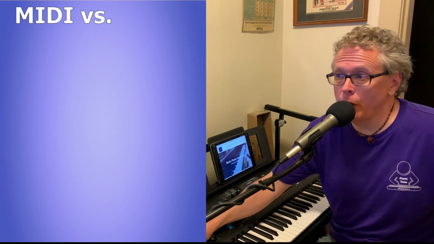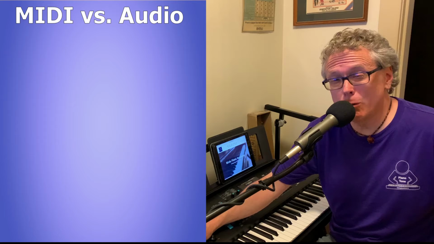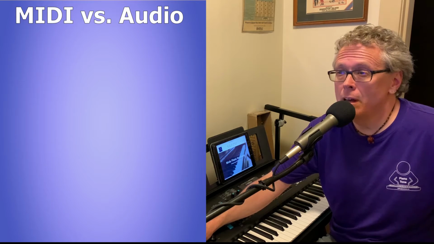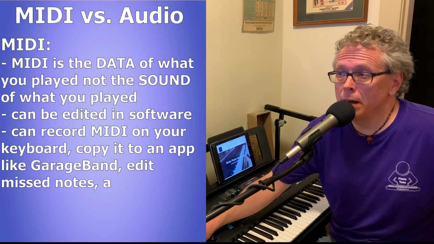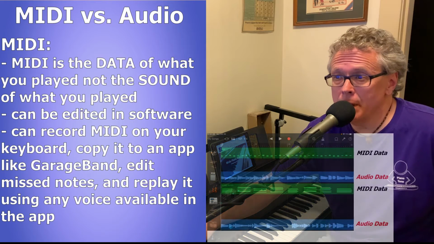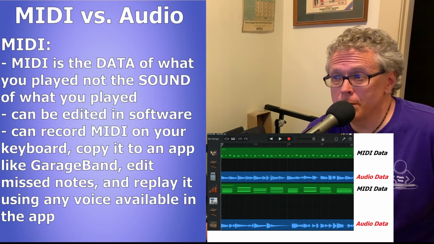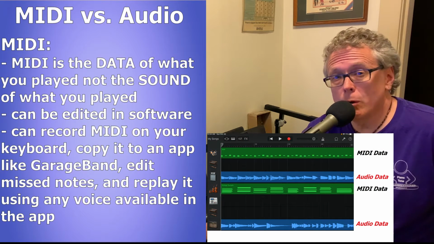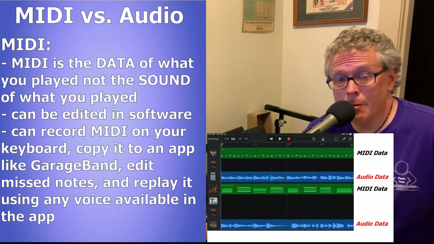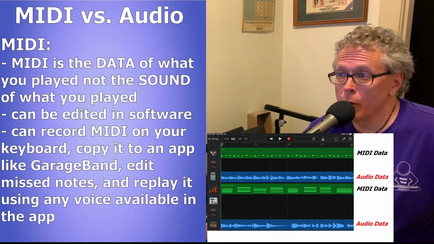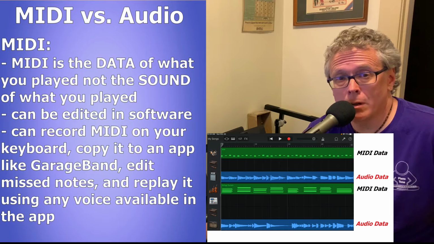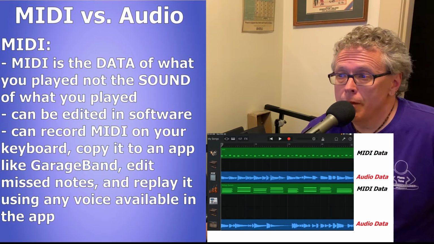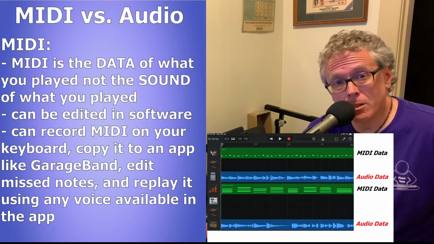So just in case you're not clear on the difference between MIDI and audio, when you record MIDI, you're actually recording data, not sound. You're recording the notes that you played, how long you held them, the timing, how hard or how soft you played them, etc. And then whatever you are using to play that data back, whether it's your keyboard or some software or an app on a PC or a tablet, is going to use whatever sounds it has to replay them.